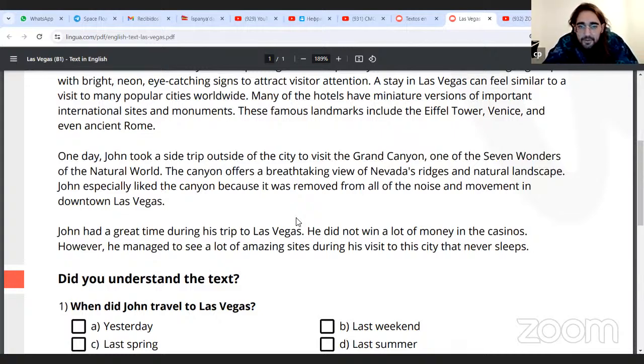He did not win a lot of money in the casino. However, he managed to see a lot of amazing sights during his visit to this city that never sleeps.